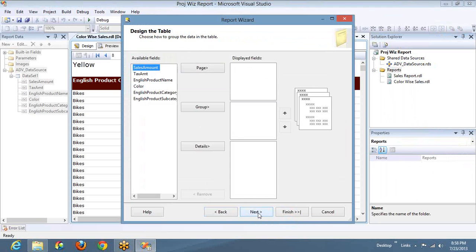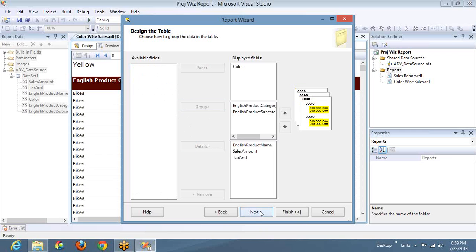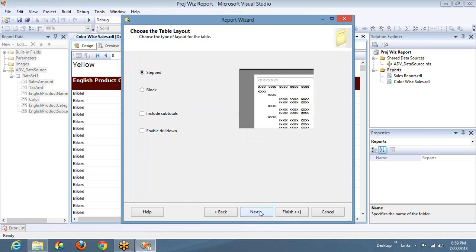Again the tabular option, and here for paging I'll go for page, and for grouping I'll take category and then subcategory. I've taken 2 groups, and finally for details I'm taking English product name, sales amount and tax amount. Now let's see how the report looks.